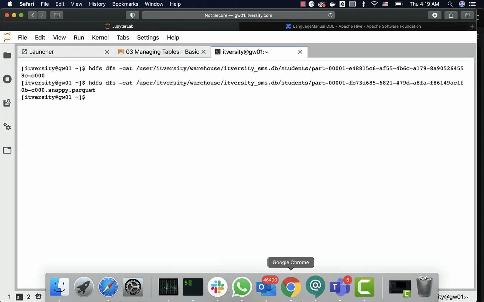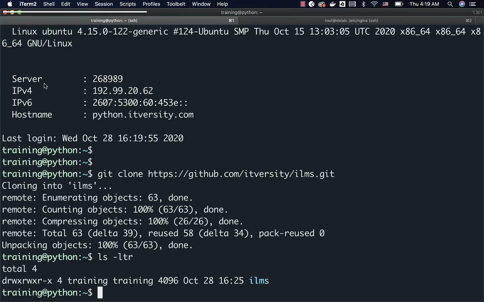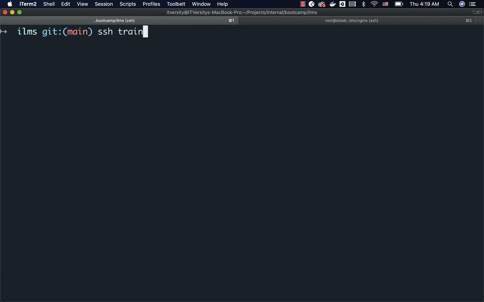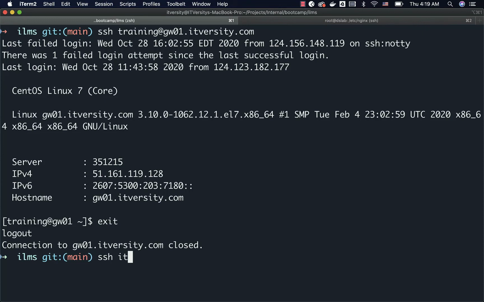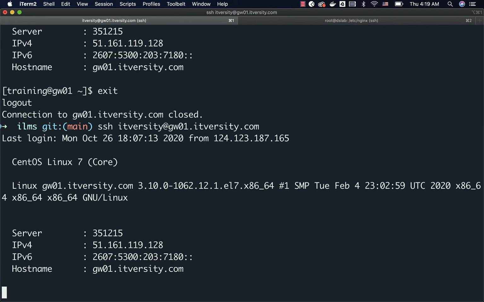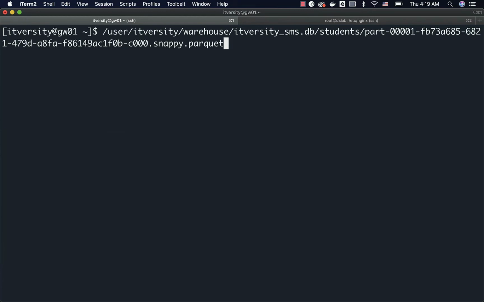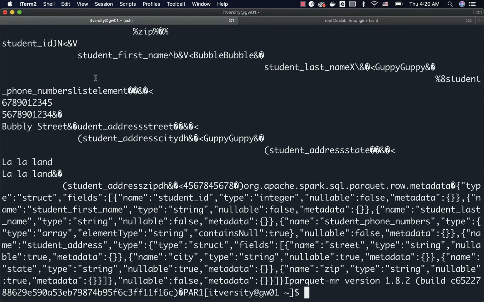I can actually use the terminal and connect to the labs. I'm connecting to the labs through the terminal instead of using the terminal from Jupyter Hub. In this case, I want to connect to gw01.itversity.com. I'm using training as user. I'm using itversity as the user for Jupyter Hub. Let me actually connect to itversity here. Now I can say hdfs dfs -cat on this path. You can see all special characters here because when it comes to Avro or Parquet, it stores the data in binary format, not just in plain text format.